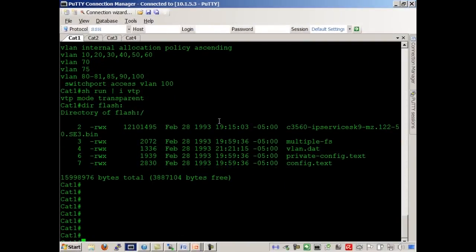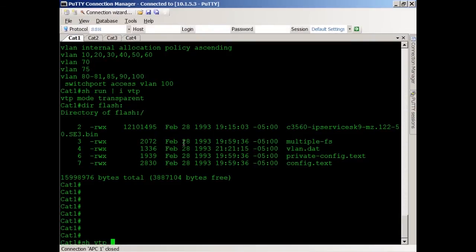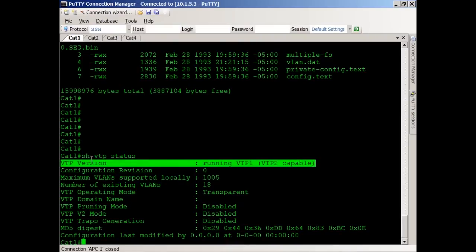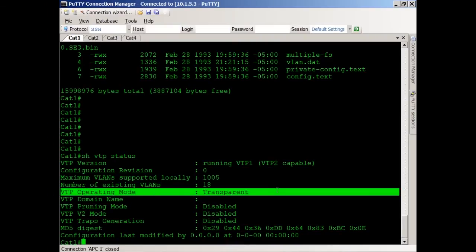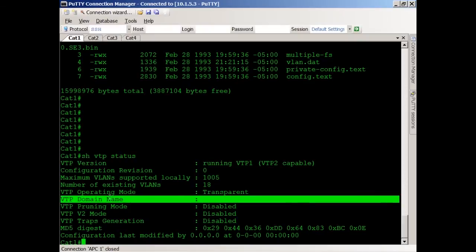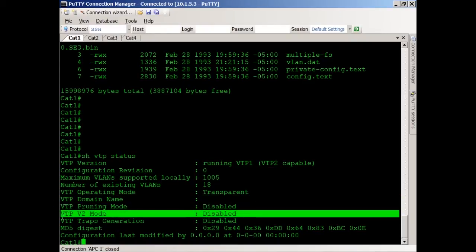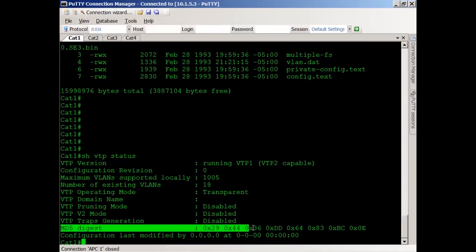And we can see right now, if I do a show VTP status here in a second, I can see that right now we're running VTP version 1. I'm running in transparent mode. I haven't even set a domain name. I'm not doing pruning. I haven't enabled version 2. This stuff here has to do with the password. So that's the digest, the MD5 hash, if I were to set a password.